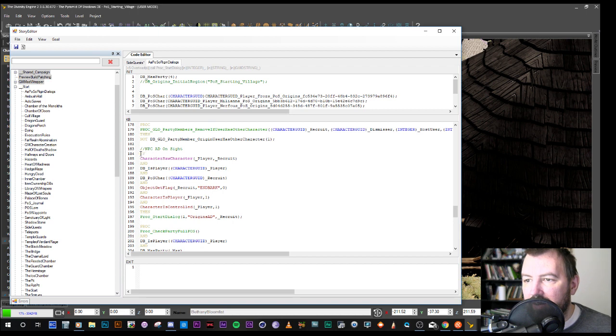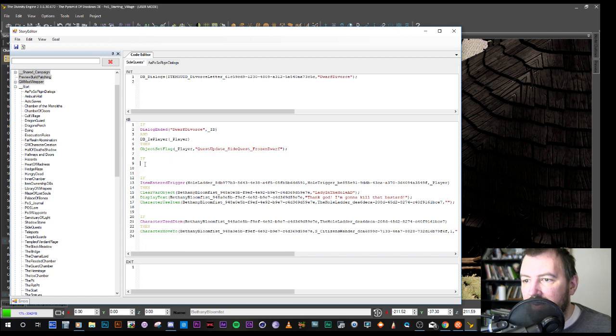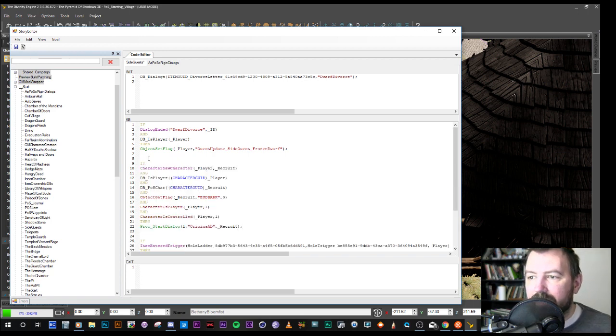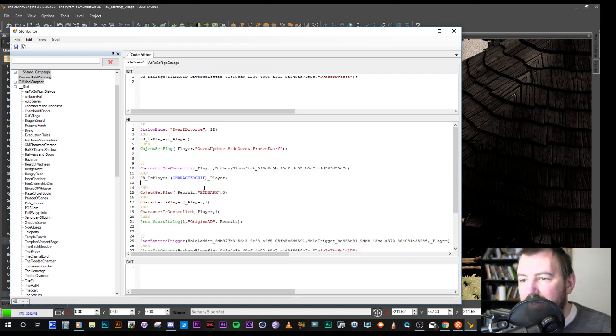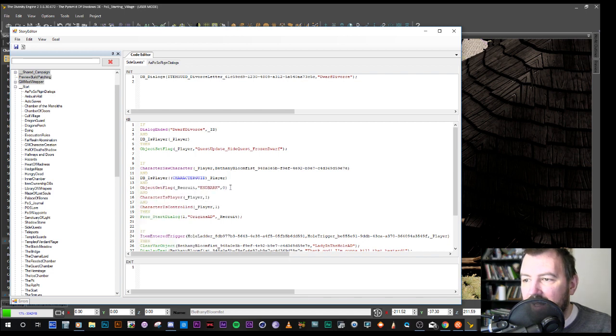Character saw character. And this pretty much right here. And it's going to be player saw, what's her name? Bethany Bloomfist, and this is the player, and this doesn't need to exist. Object gets flag, end bark 0. Yep. And player is player 1. Character is controlled, yes. Then proc start dialogue.